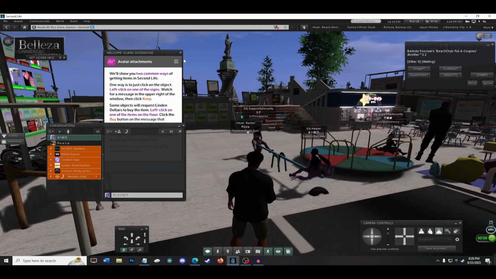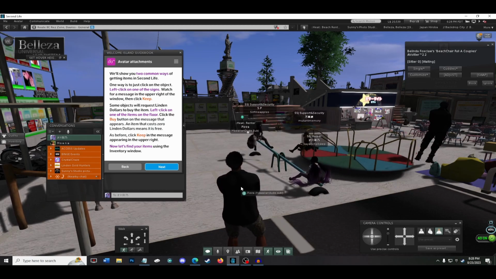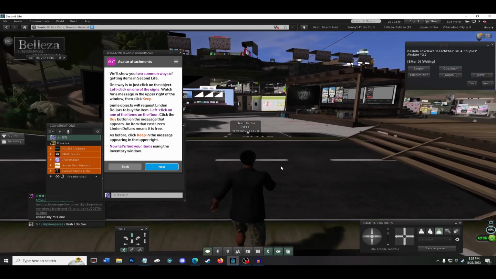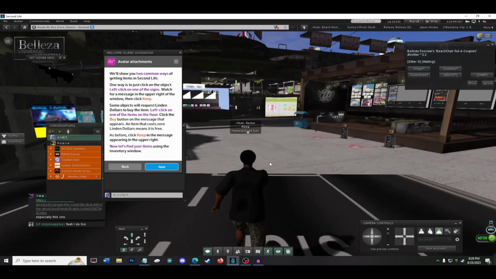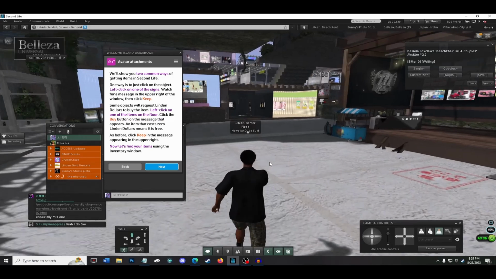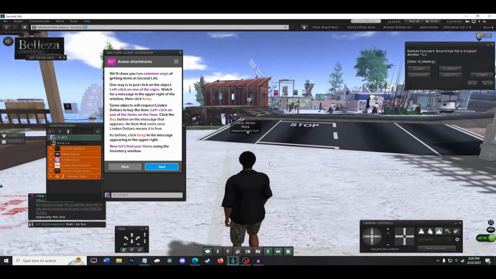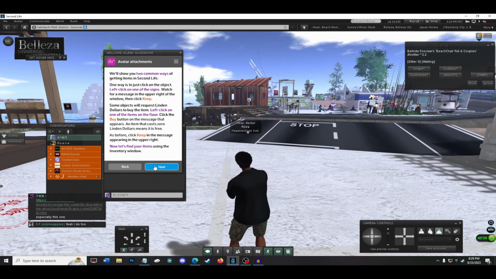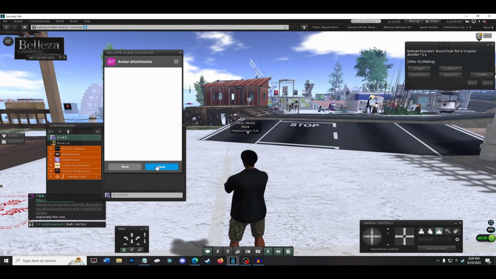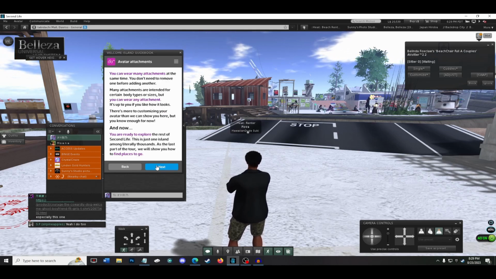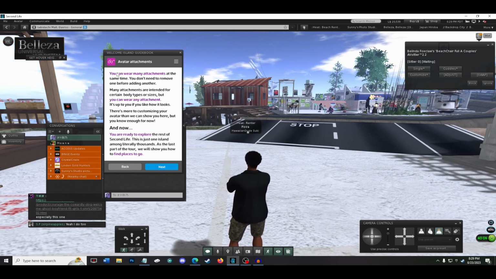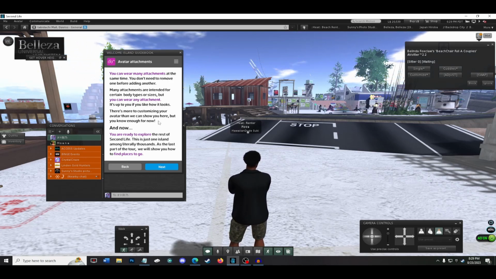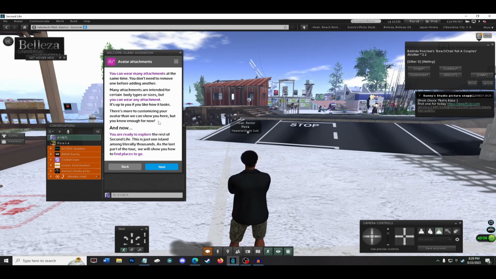Let's go ahead and look at these attachments and clothing, because this is one thing I have gotten a lot of questions about, whether we're just hanging out or people are trying to try something on and they don't know how to. Second Life does a good job at least telling you what to do, but they're only giving you the basics. For example, right here, it says you can wear many attachments. You can wear anything you want to and everything. The problem is that they don't tell you how to wear multiple things at once.